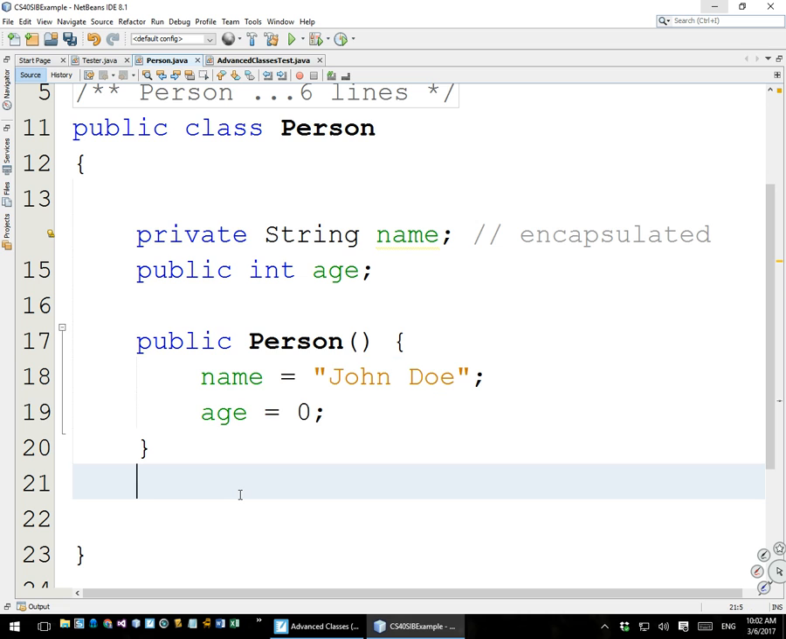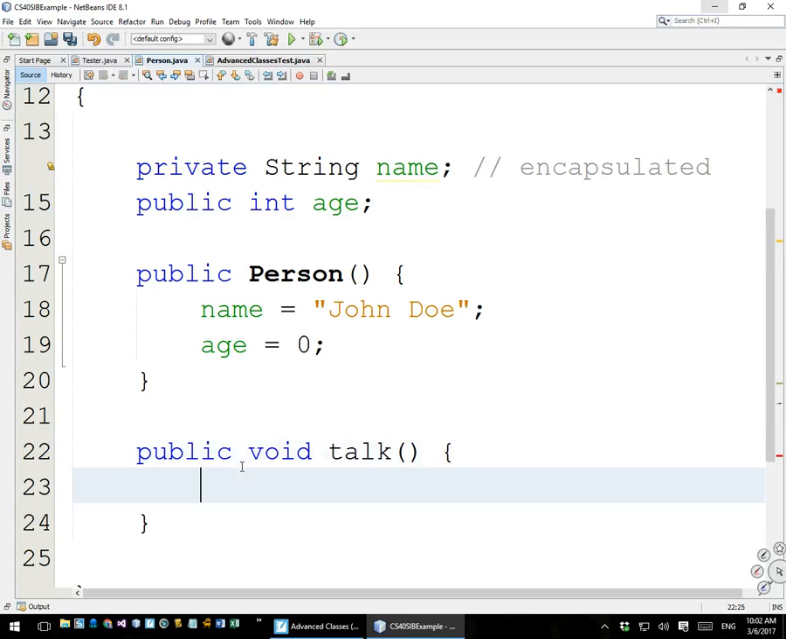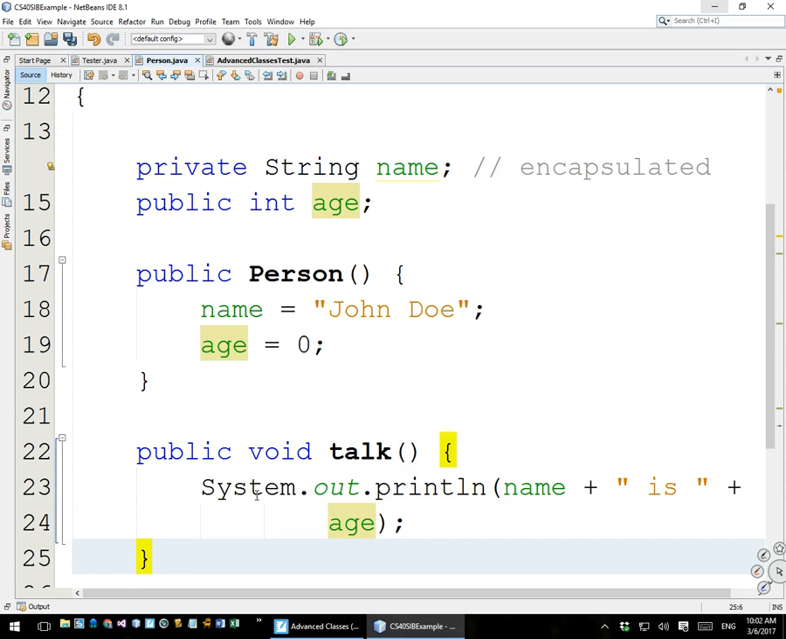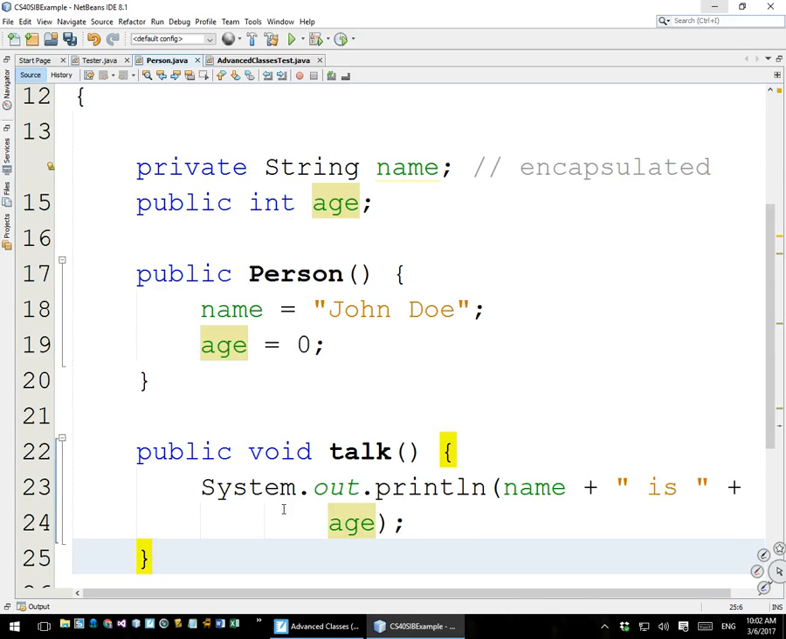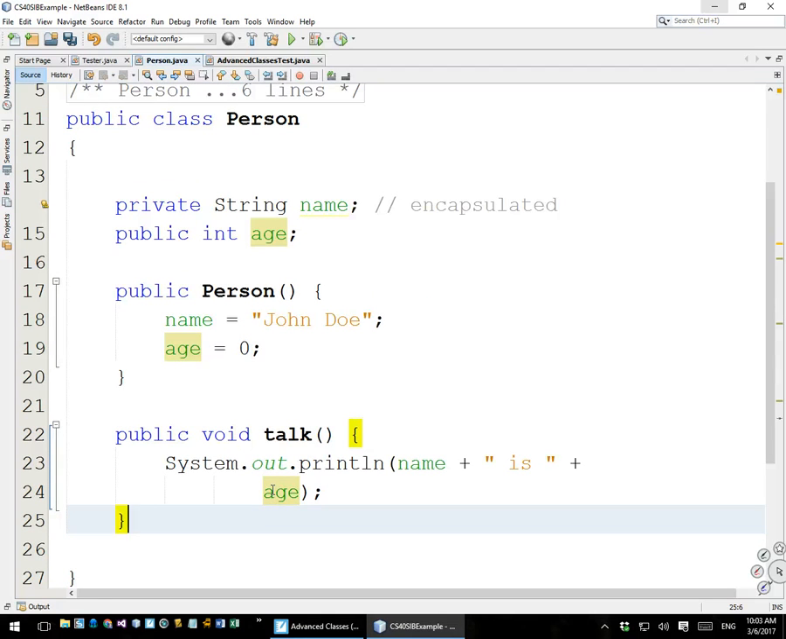Again, this should be a bit of a review. And then finally, let's just give it one method, a public void talk method. And all the talk method does is it outputs that their name is, and age. So it'll say, like, John Doe is 0 when they talk. Okay, so that's it. That's all we're putting into this class. It's a very simple Person class as a review.